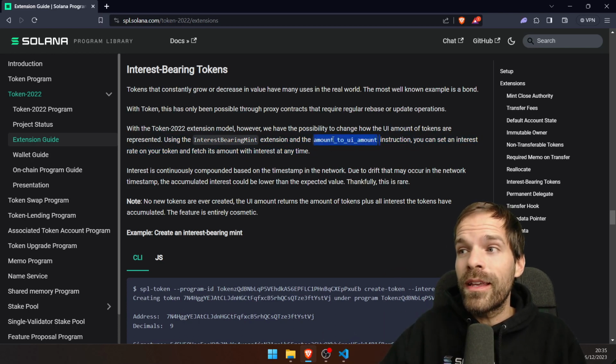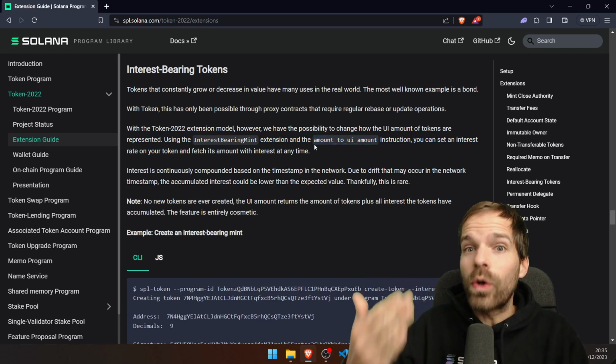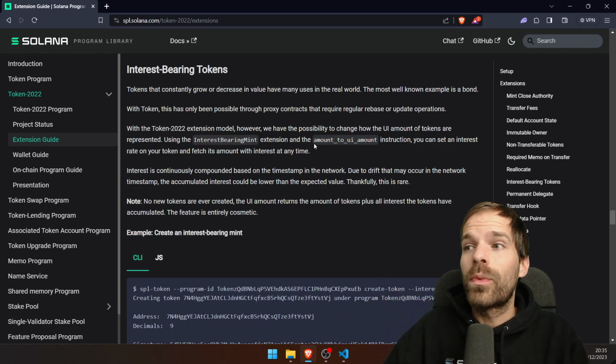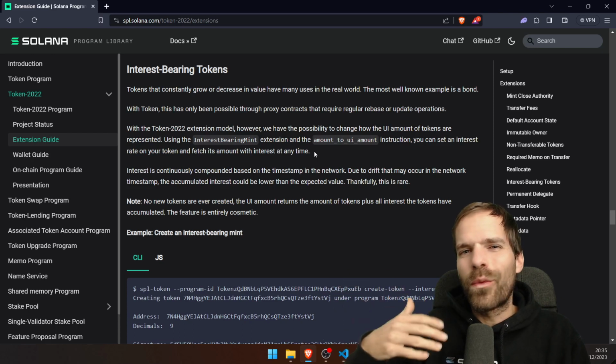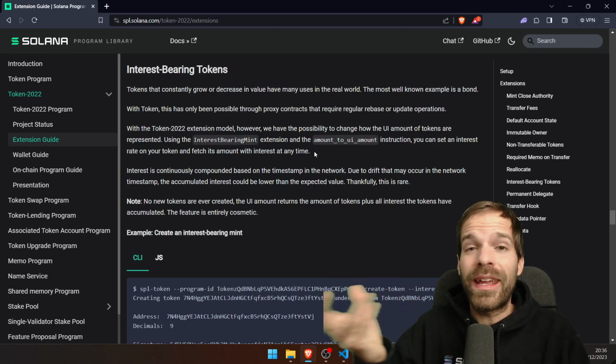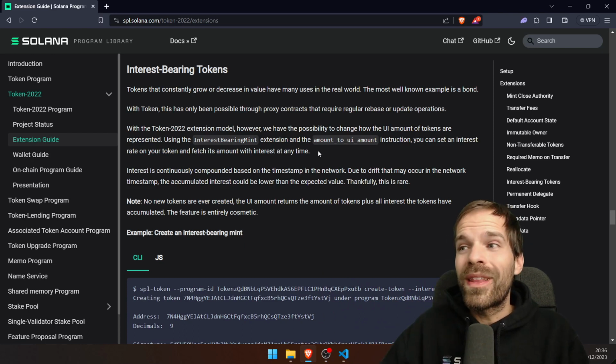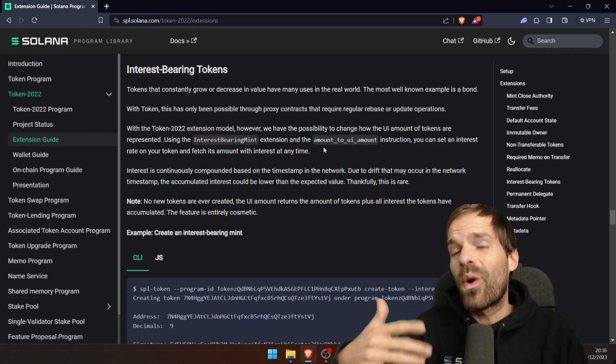So why do we need this? Well, because the tokens on chain stay the same, just the display amount changes. So we need to have some way of telling what this amount to be displayed is, and that changes over time without the state changing. So we need this instruction, and we need to call it every time.